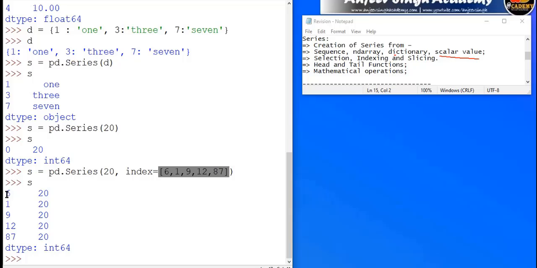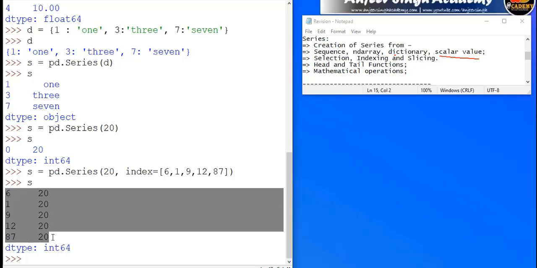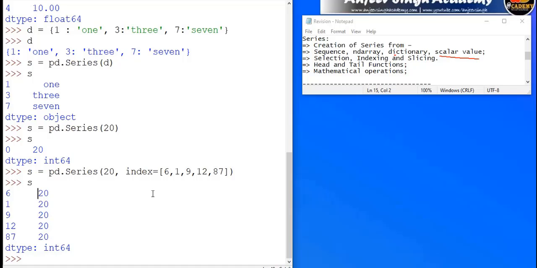So it's creating the 5 index elements here, and all are getting the similar value. That is the advantage and that is the difference between this. But don't think that you will not use the index with the list, or with any other value. Suppose I'm giving the list here, but be careful, the number of items and number of index must be matched.